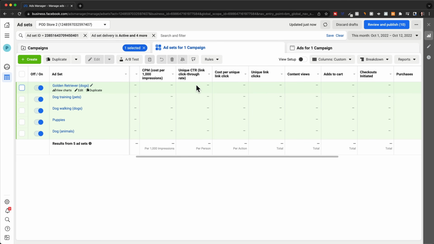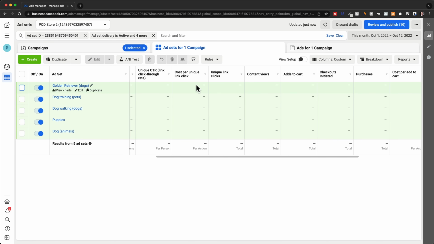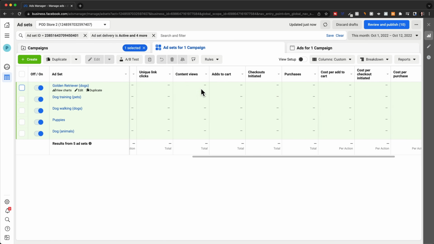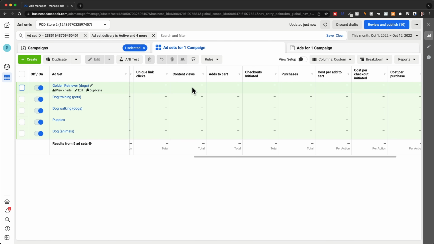Then we have unique CTR, which stands for click-through rate. So if we have 100 impressions and we have, let's say, 2 clicks from those 100 impressions, then we have a 2% click-through rate. So the clicks divided by the number of impressions. Then we have cost per unique link click. So how much are we paying for every single click? How many clicks have we gotten? So unique link clicks. The content views, how many people have actually seen our product page.